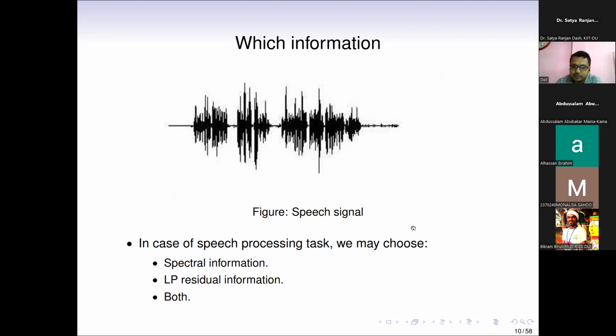Now the speech signal, because this is a speech-based workshop, the rest of the part will be discussed mainly on speech. All of you know that a speech signal normally contains two kinds of information: spectral information and LP residual information. Suppose we are going to design a speaker recognition system in a clean environment. In a clean environment, the spectral information is enough to get a very good system.